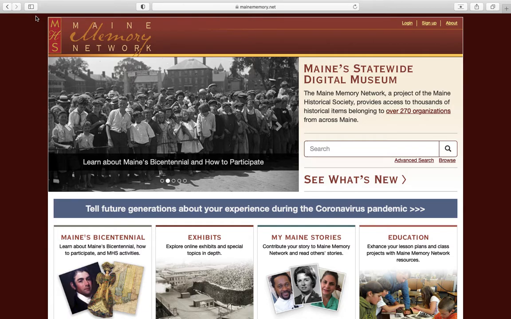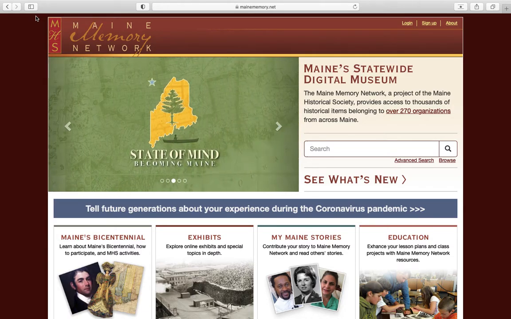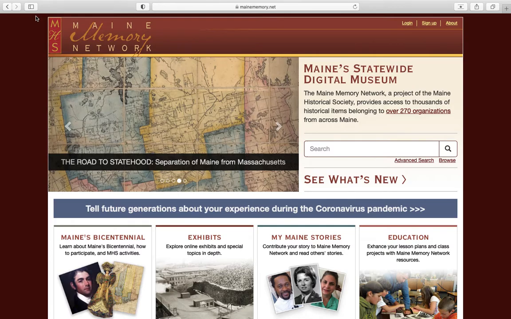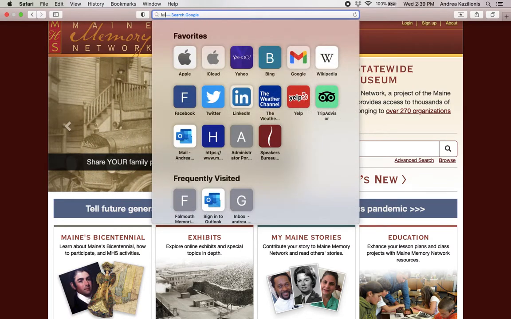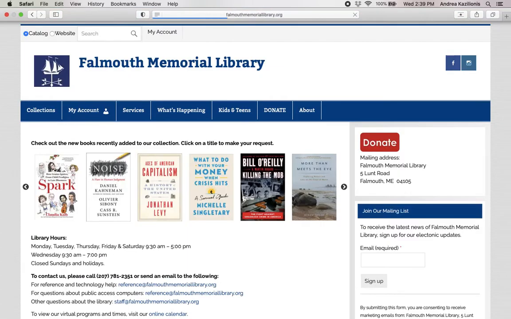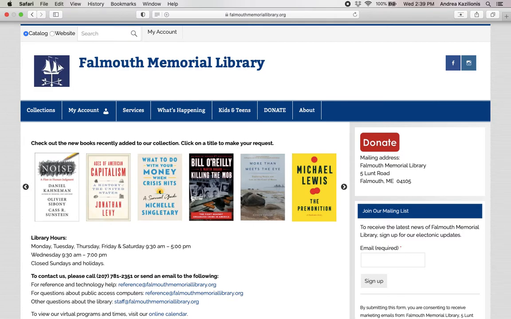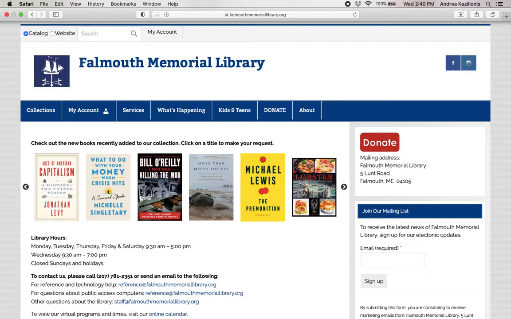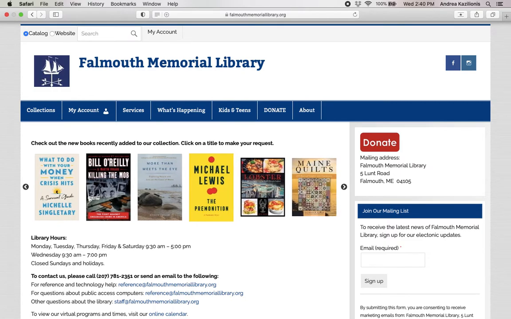and educational resources. To access the Maine Memory Network, first type the web address for Falmouth Memorial Library into your browser. That's falmouthmemoriallibrary.org. On the right side of the library homepage, scroll down to the Digital Services heading, right below Join Our Mailing List, and click on Digital Maine Library.